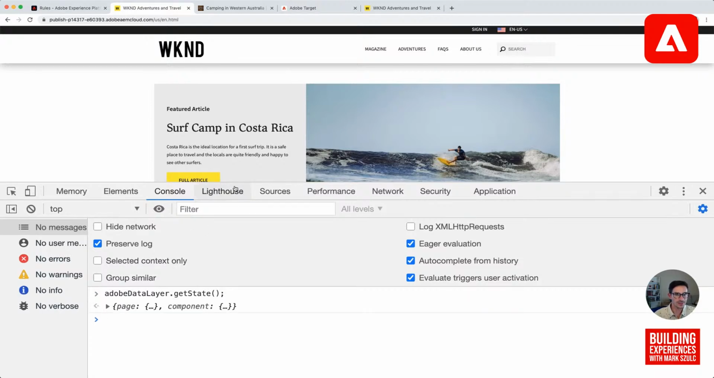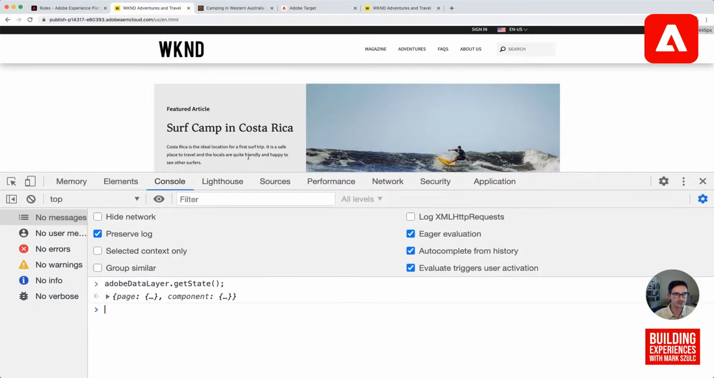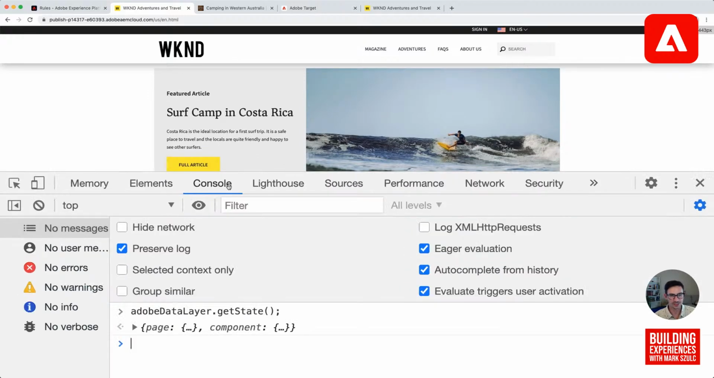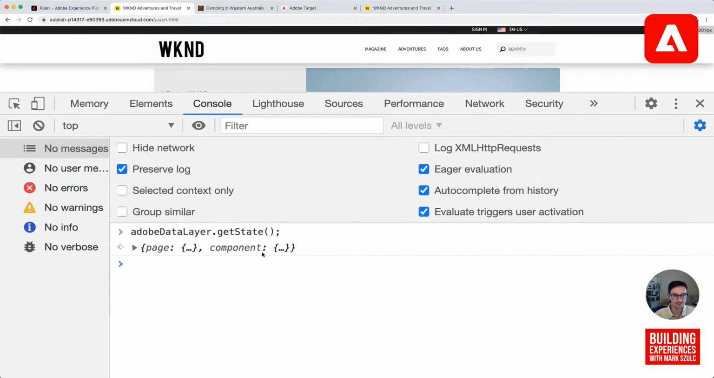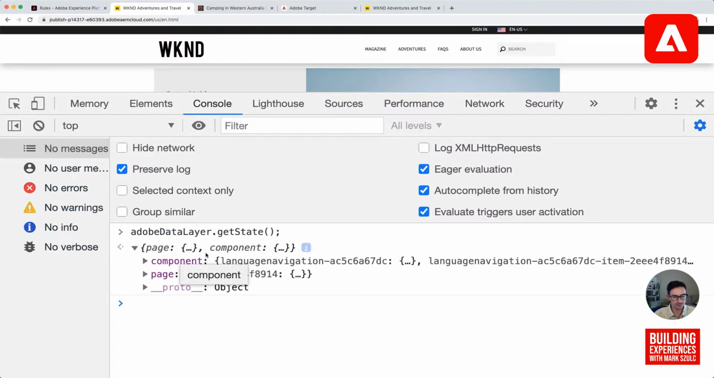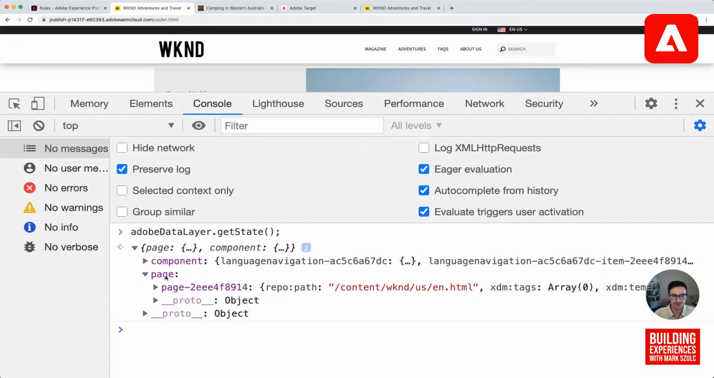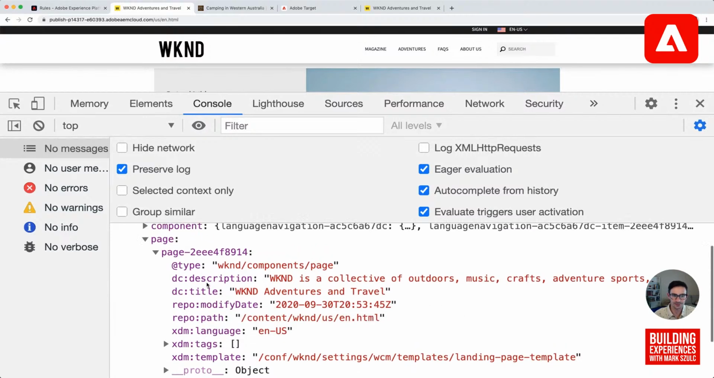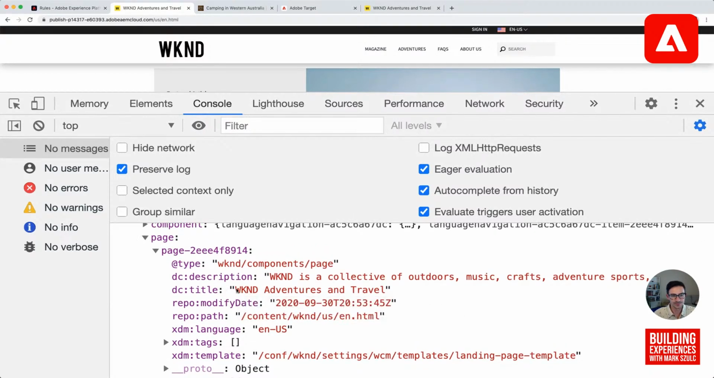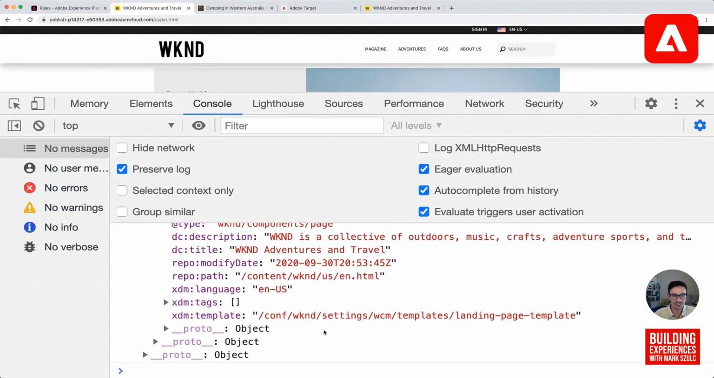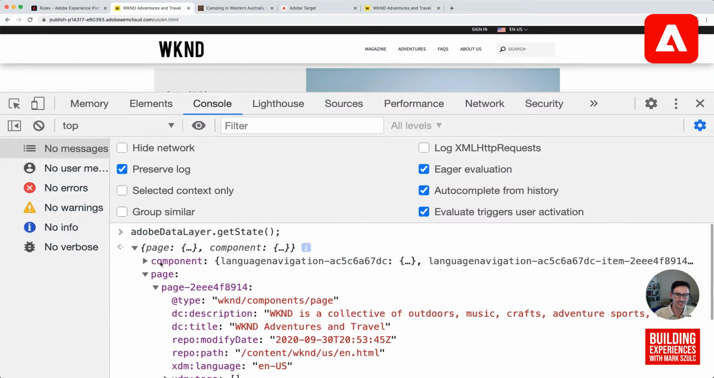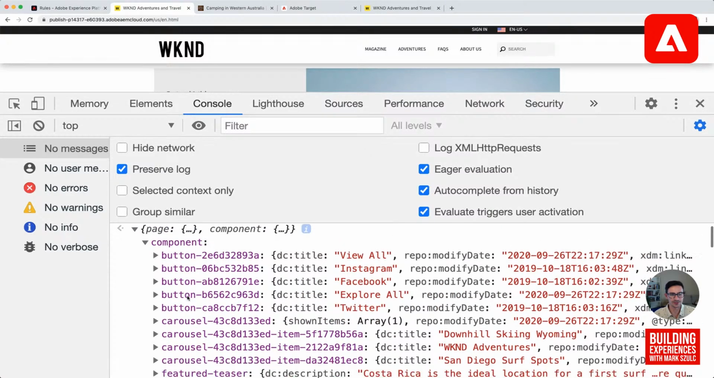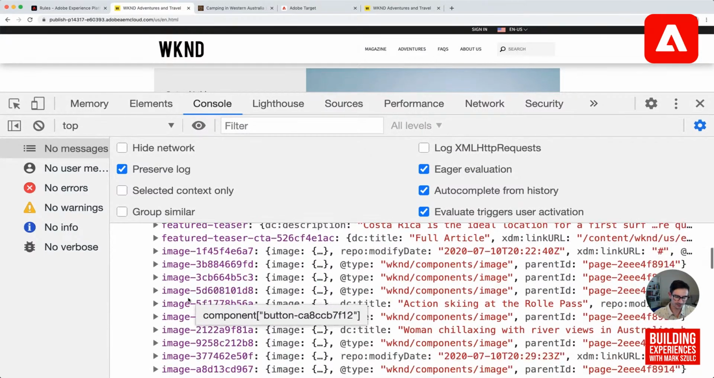This is my AEM site. The Adobe data layer is integrated, and I'll zoom in here, make sure you guys can actually see this. You can just call this getState method, which gives you the current state of the data layer. As you drill into it, you can see some high level information about the page itself: the title, the type, description, language, tags if there were any, template, and then you can drill into every single one of the components on here, and it's quite a lot.